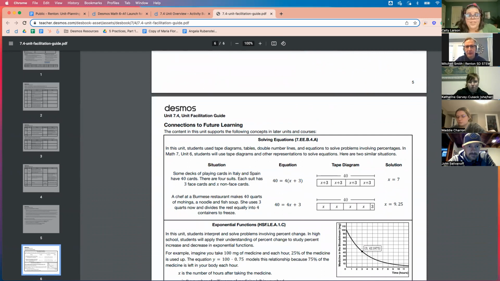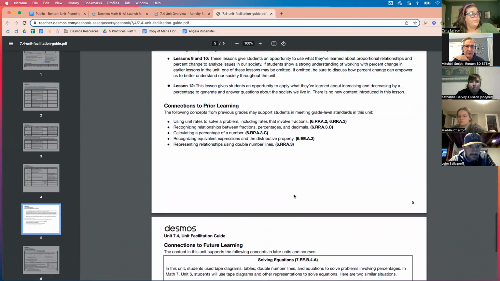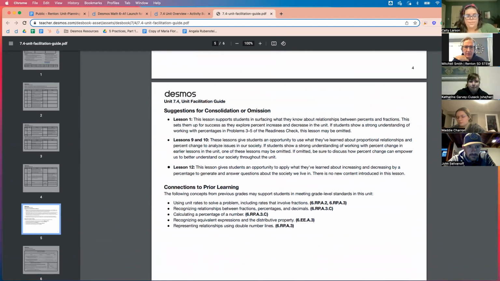May I ask you a question? Absolutely. Scrolling back to page 5, the considerations for omission. Is it true that, and maybe I heard this with IM, it would be preferred to skip an entire lesson as opposed to parts of a lesson? Is that the thinking? It depends.